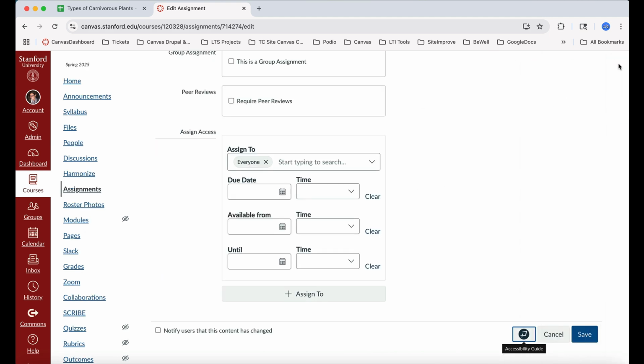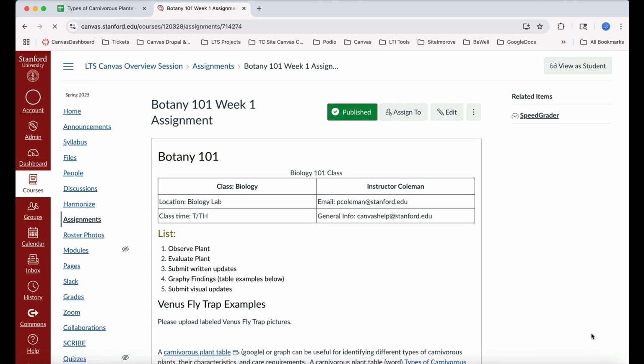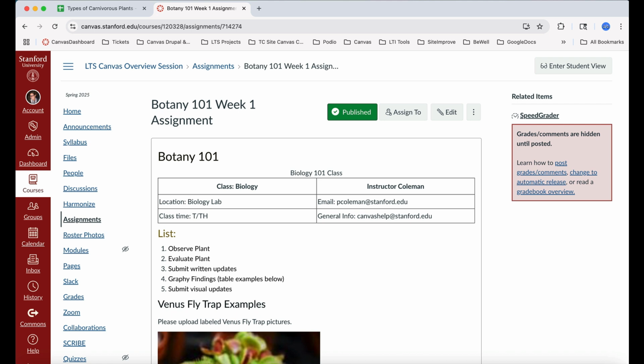Clicking out of the IAG tool, do not forget to click Save at the bottom of the screen or your changes will not be saved. At any point for additional accessibility Canvas help, please submit a ticket to canvashelp@stanford.edu. There are 2 additional things to be aware of with the IAG tool.